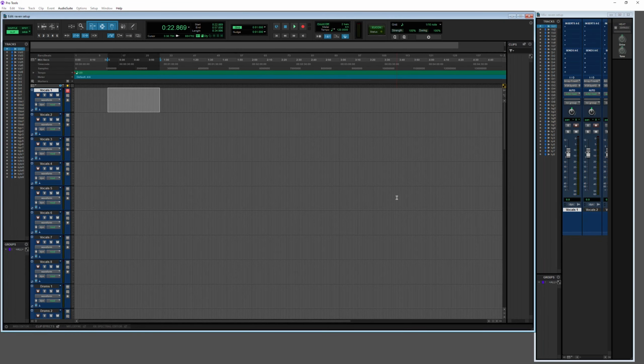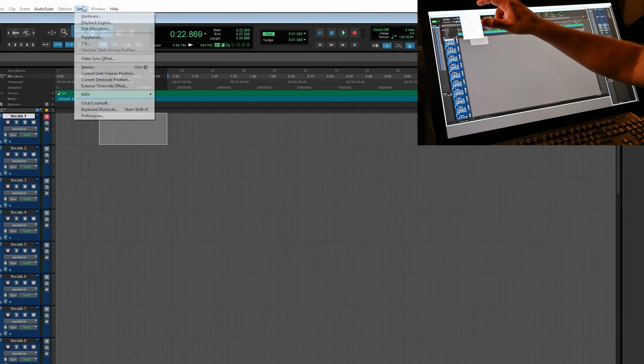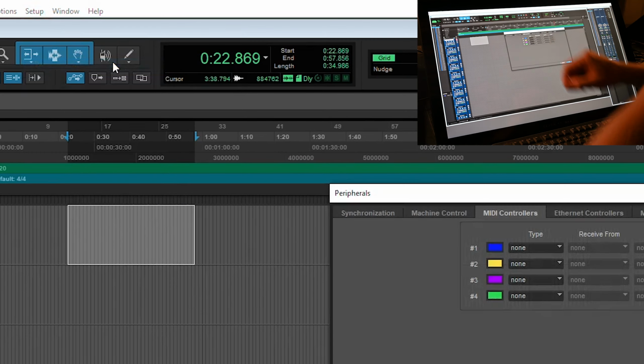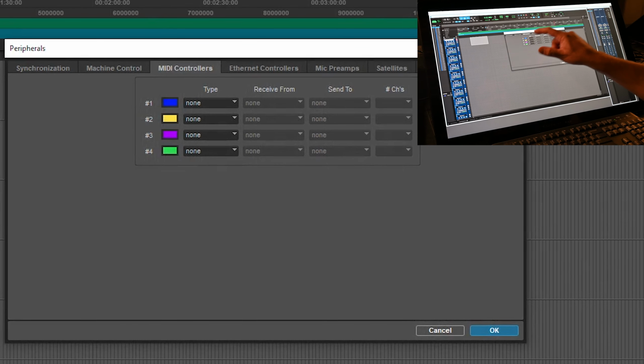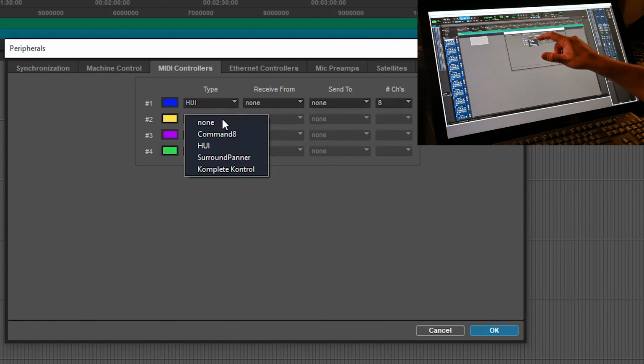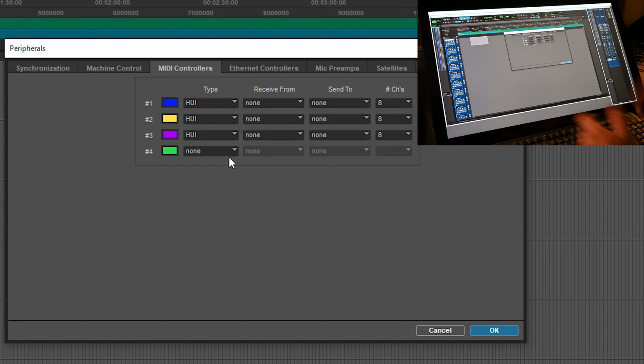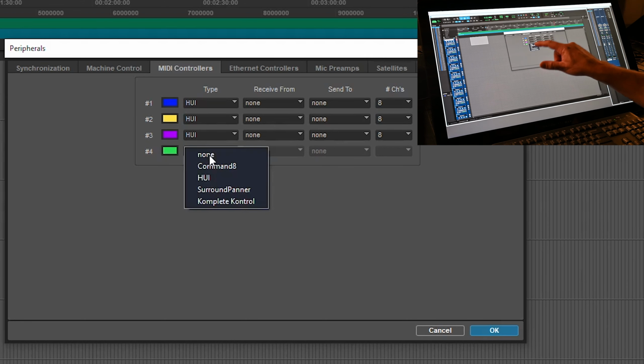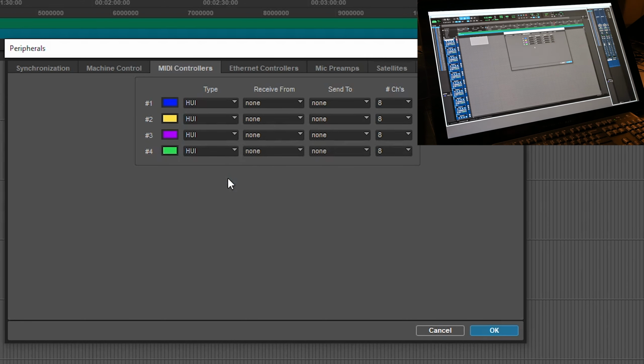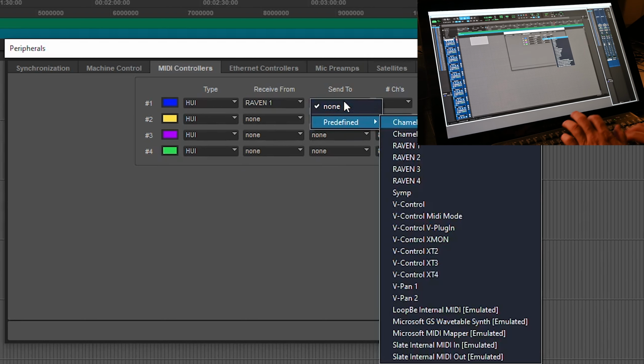Now we want to set up the control surface. So in Setup, Peripherals, and in here in box number 1, we'll select Huey. For 3 ports, if you're on an MTI2 or an MTZ, since we're on an MTI Max and we can fit 32 faders on the screen, we're going to do the 4th bank. Now in Receive From, we'll select Raven 1, send to Raven 1.